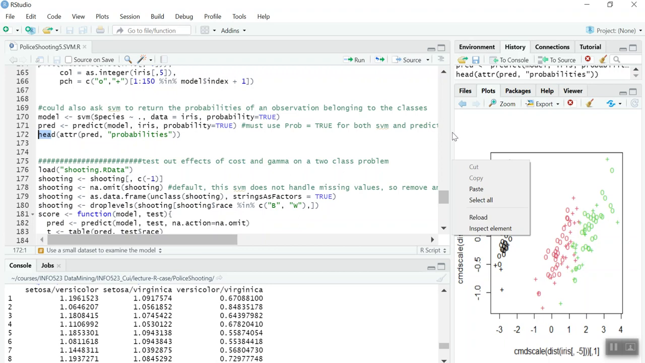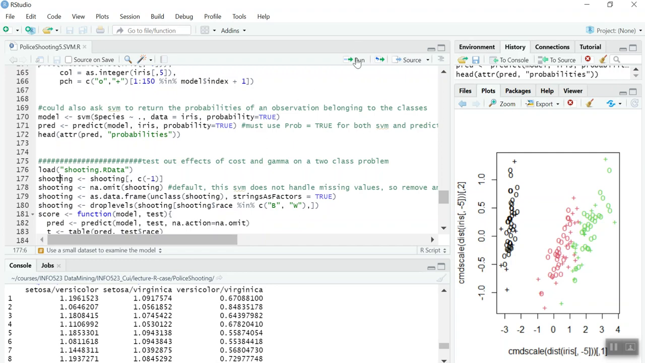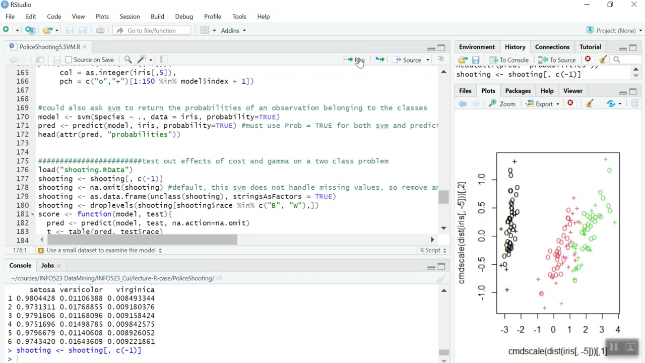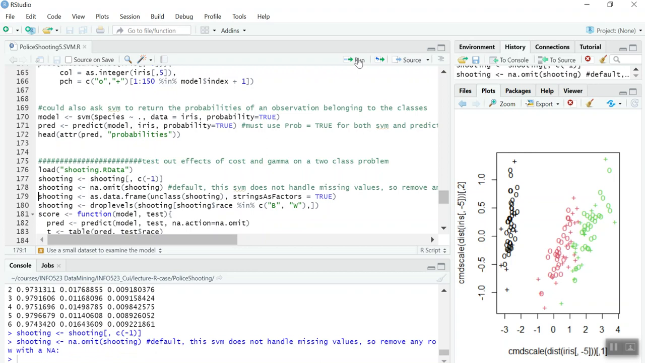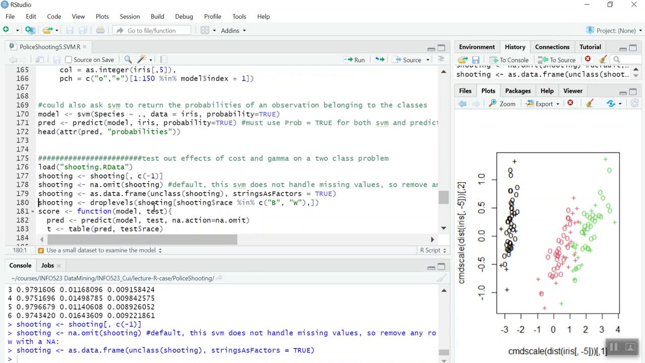So in this case, what I did is to get our shooting data, using the original one that has lots of attributes. The reason that I switched back to this original data set is that I want to show you the result that matches what I have in the lecture notes, so you don't get confused. So I have the NAs removed, I convert characters to factors, and I dropped any levels except black and white. Okay, so I only keep those 2 classes.